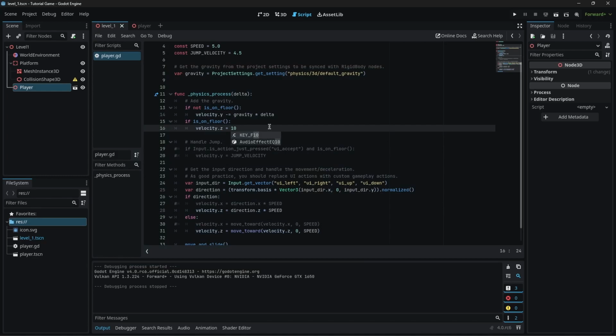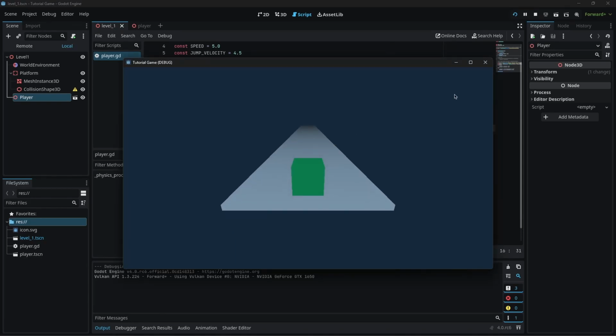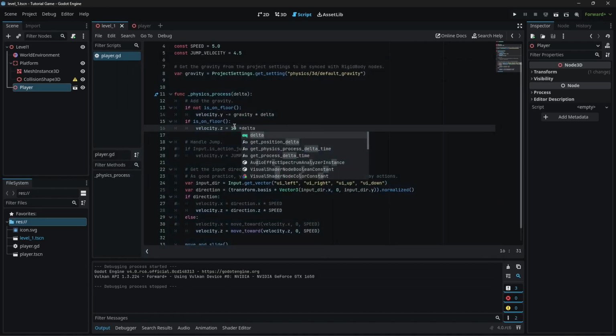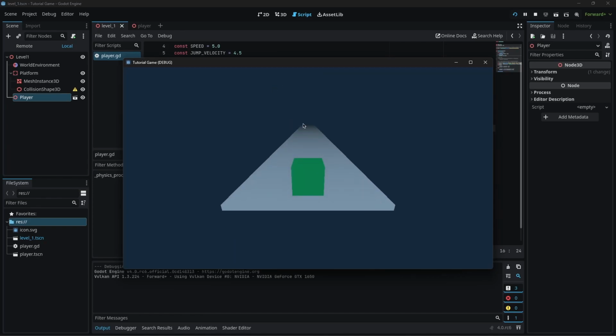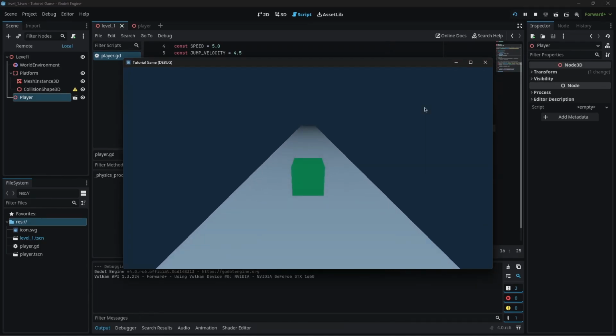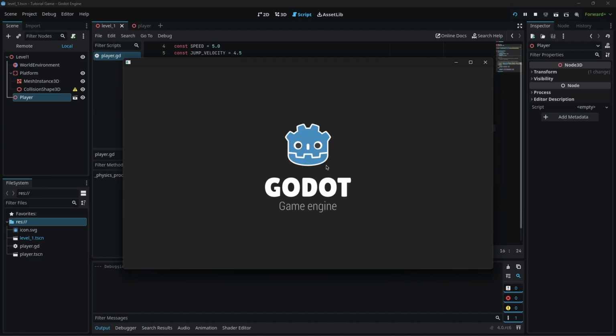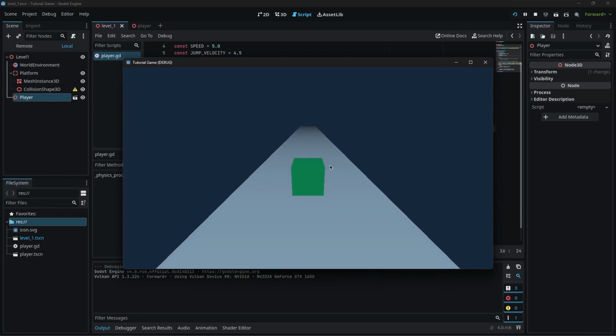We can multiply this by delta. This is usually a good practice. Make sure that your game is stable on all platforms. Not moving. We need to find a sweet spot between the values. Let's see what works. 500 is pretty good.